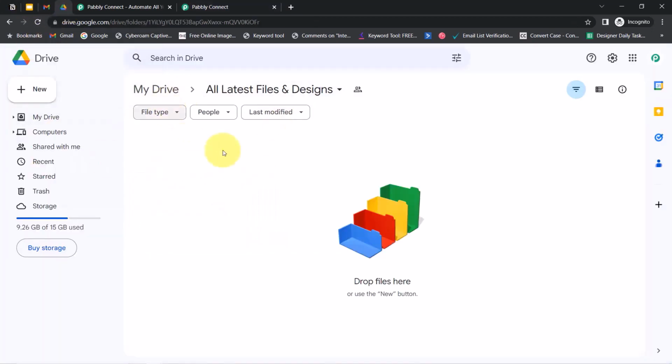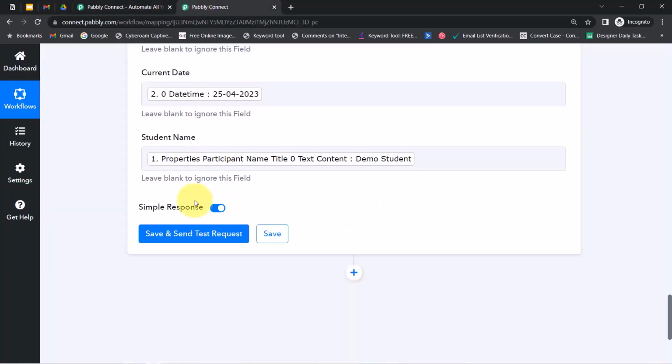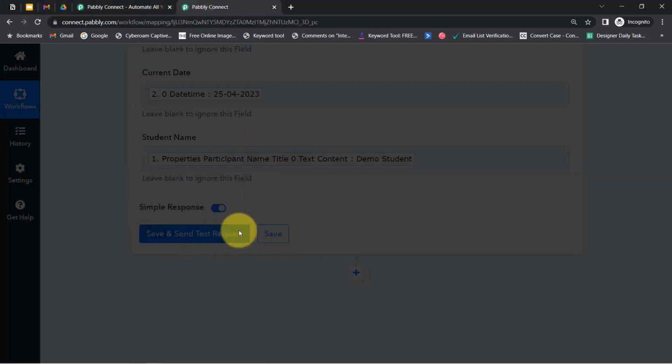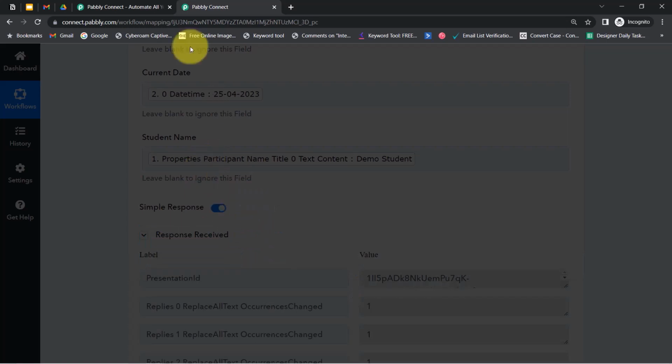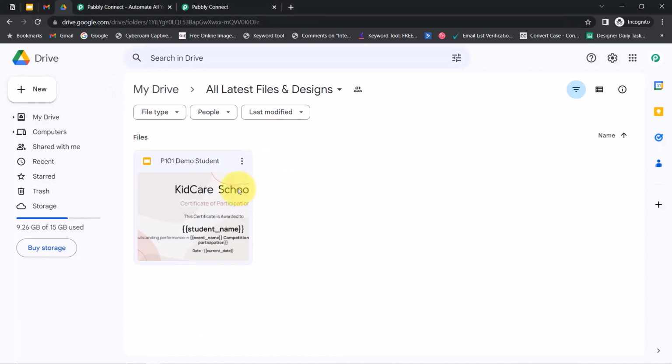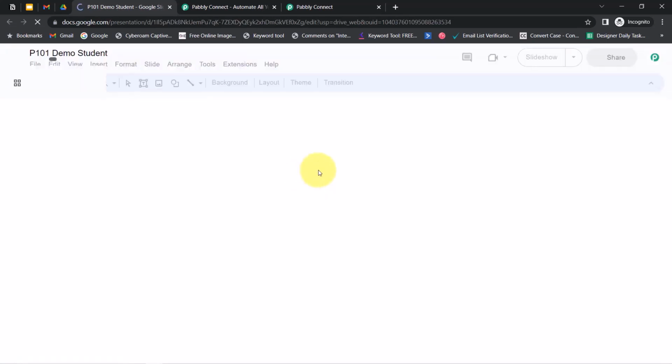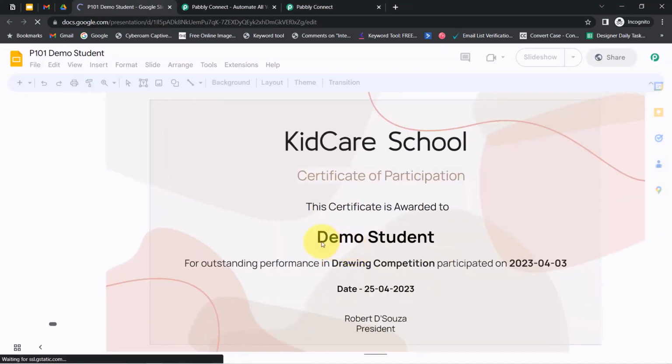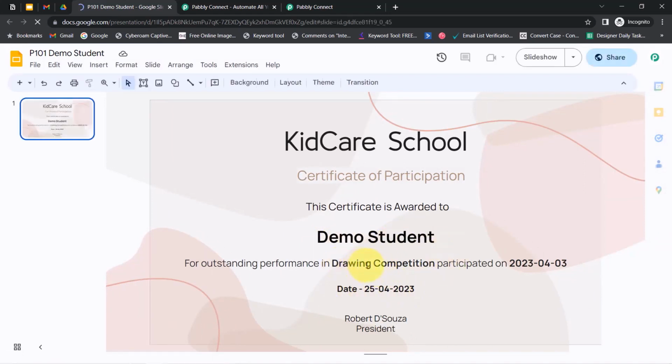But before I click on this button, that is save and send test request, how about I open the folder, and here you can see currently this folder is blank. I'm going to click on this button and you will see the magic: a presentation, a slide, or you can say a certificate will be generated automatically using the very same details which I have provided in my Notion database item. Here you can see a slide has been created automatically, and if I open this slide in front of you, you will see the details have been replaced. The name of the student appears, the current date is also placed automatically, the competition name is also here, and we have the date of the participation as well.